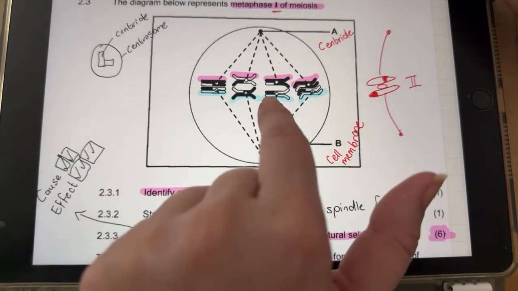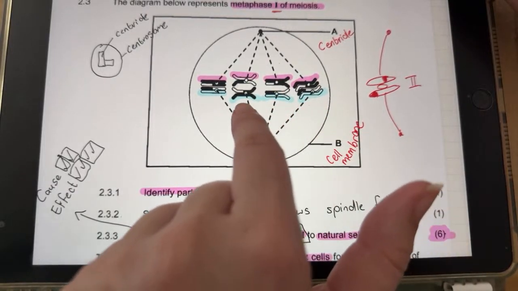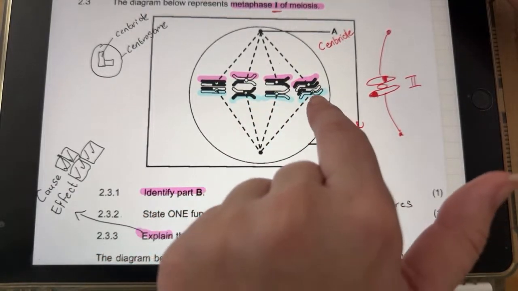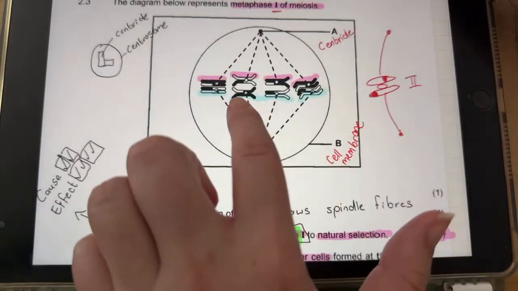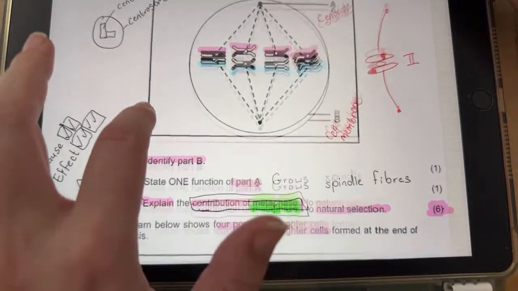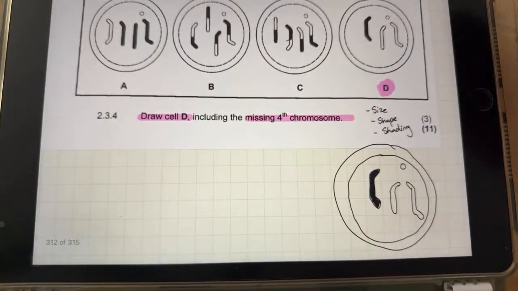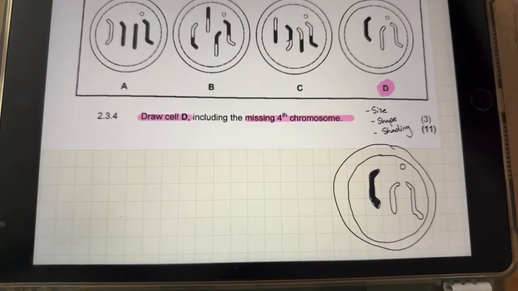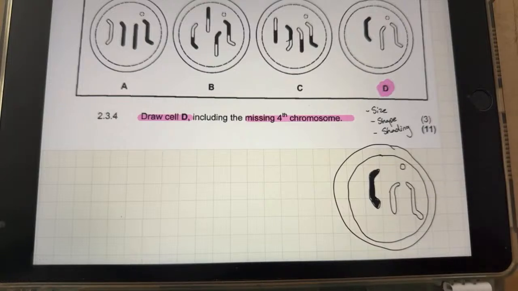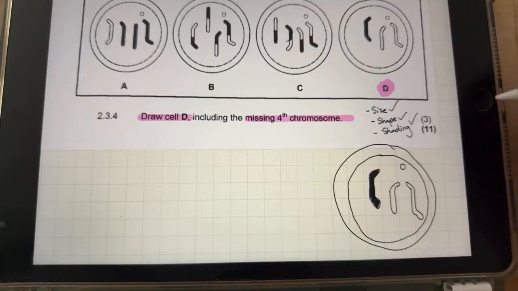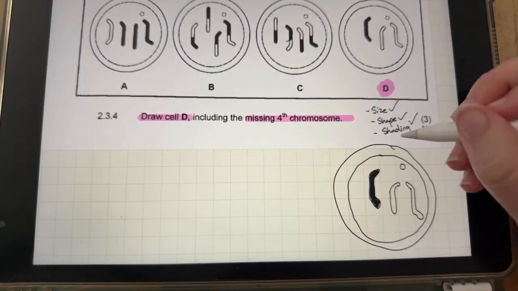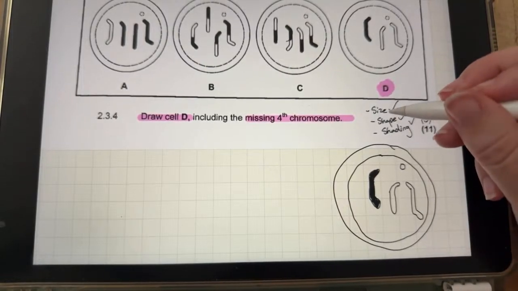So the missing chromosome from here must be in our cell. And right now we have an unshaded and a shaded. We now need an unshaded one. So if we go down here, we're missing 1 unshaded one. But here's the important part. You have to get the size, shape, and shading right. So we know that it's unshaded, but what is its shape and its size?